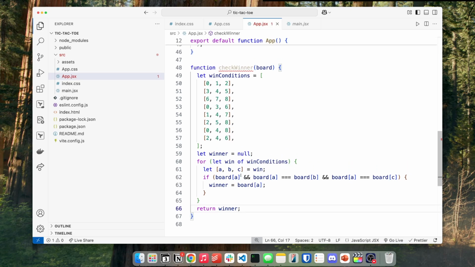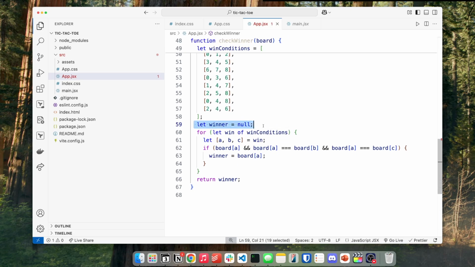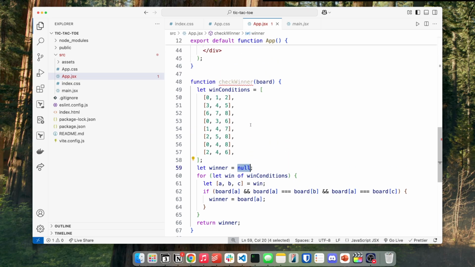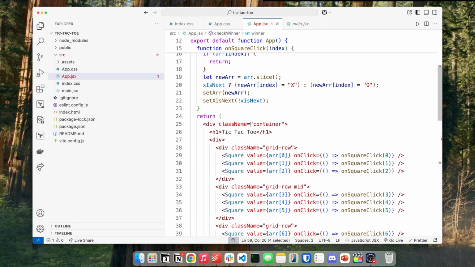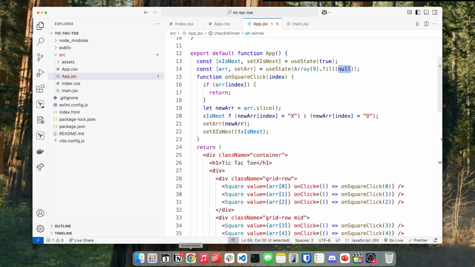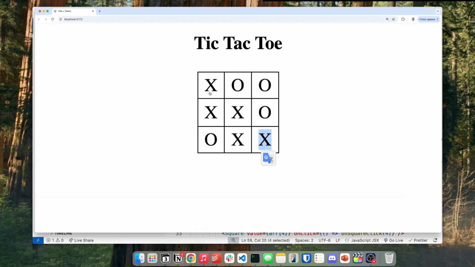Yep, perfect. So we assume there is no winner. We go through all of these conditions, and if there is a winner we just return that. If there is not a winner, then we'll be returning null. So now, when do we want this check for a winner to happen? We want this to happen anytime you click a box, because anytime you click a box, it might be that a win condition has been triggered.